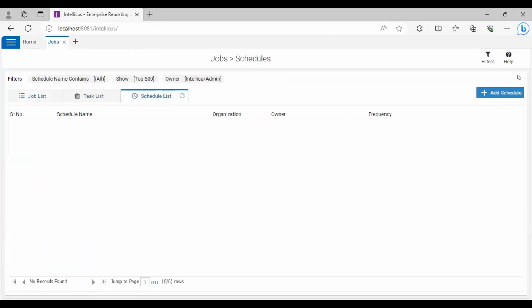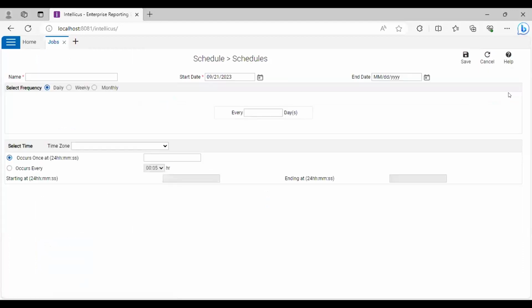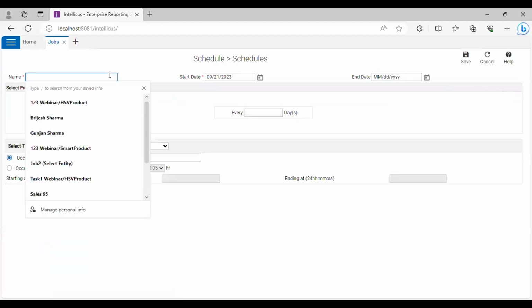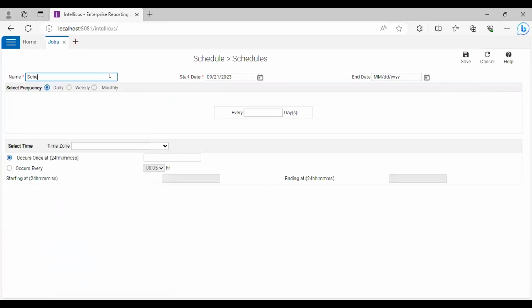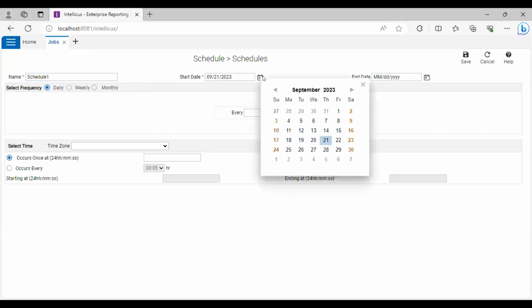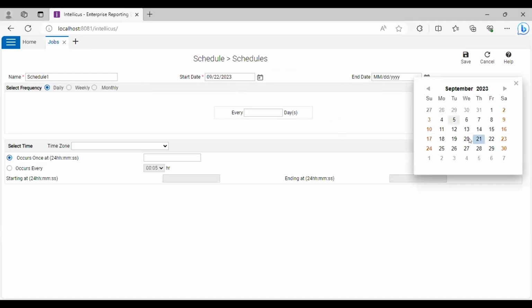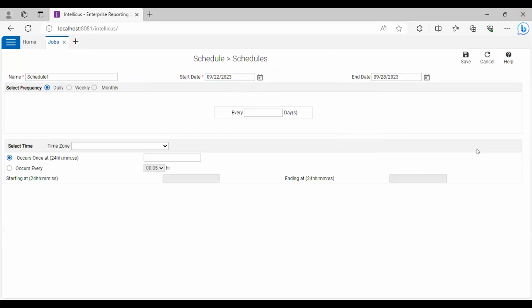To create a schedule, we'll click on the schedule list tab and then we'll click on the add schedule button. Over here, we'll be creating a schedule. So you can name your schedule over here. So suppose I name it schedule one. Here you will be providing the start date. So suppose you want your schedule to start from 22nd of September. So you will be selecting the start date from here. And you want this schedule till 28th of September. So you will select the end date from here.